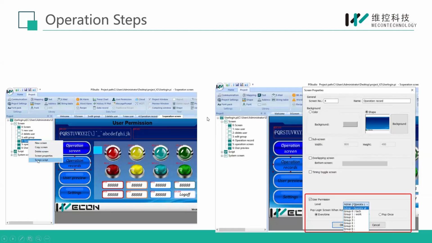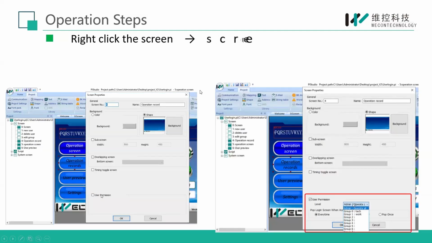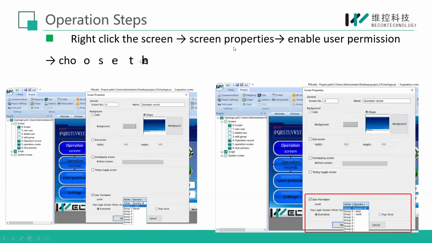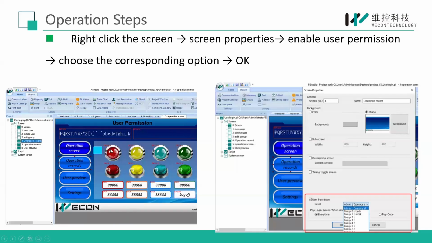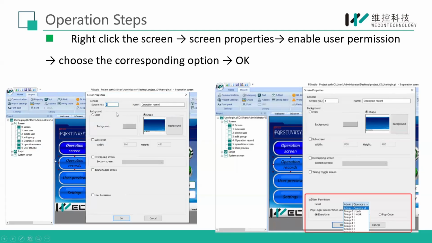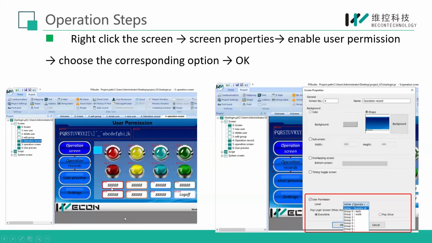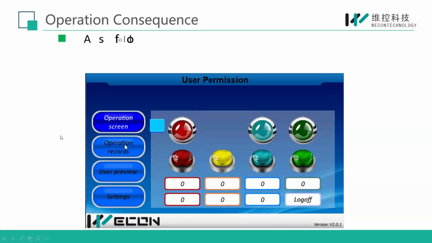So here you can see: right click on the screen, go to screen properties, enable user permission, and choose the corresponding option. I just right click on this, go to the screen properties and select the user permission. You can select your group according to your need, and this way you can give permission to your screens.